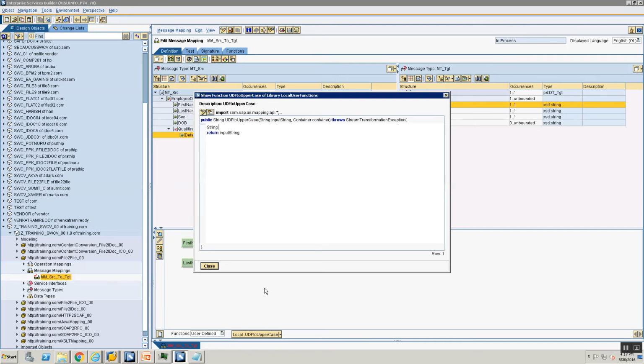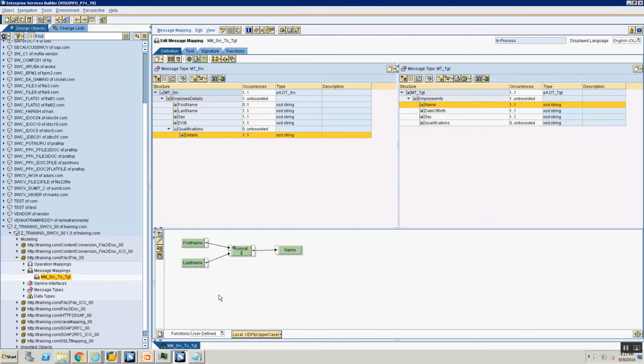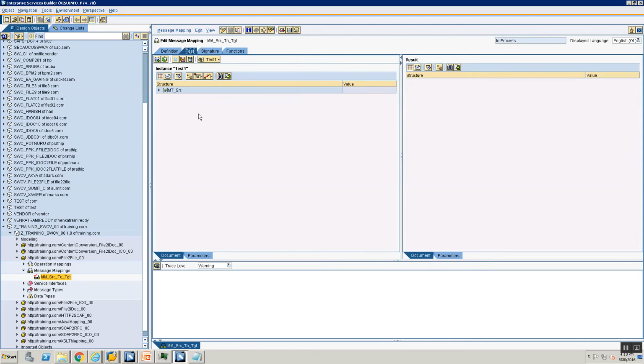So let's go ahead. I'll call string output string equal to empty. Then I will say output string equal to input string dot to uppercase. Okay, and I will say return output string. I'll say close, and I'll save. Alright, now I'm going to use this user defined function. I'll just use it for the first name for once. Let's test it with the first name before we use it for the last name. Alright, and I'll align my text and I'll save it, and now I'm going to execute my mapping.